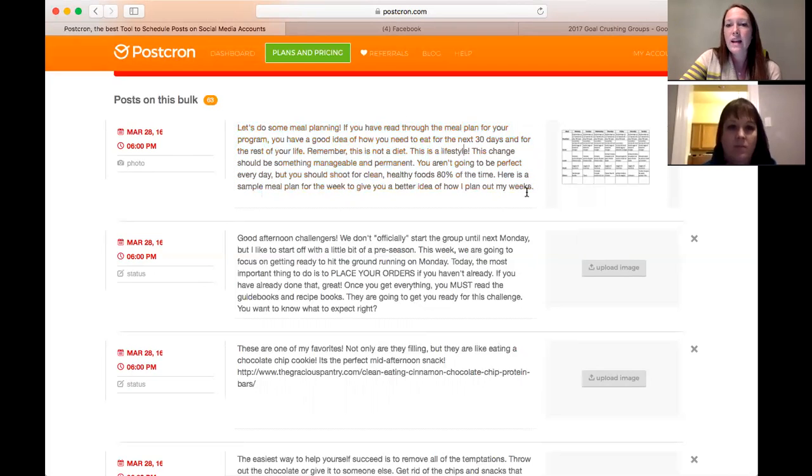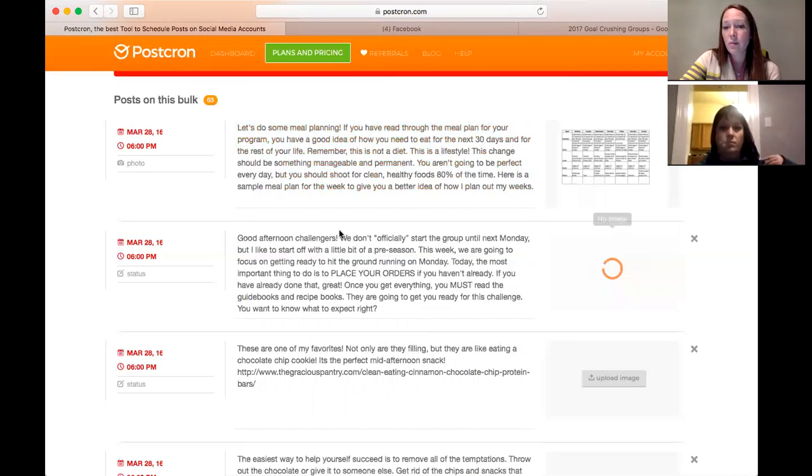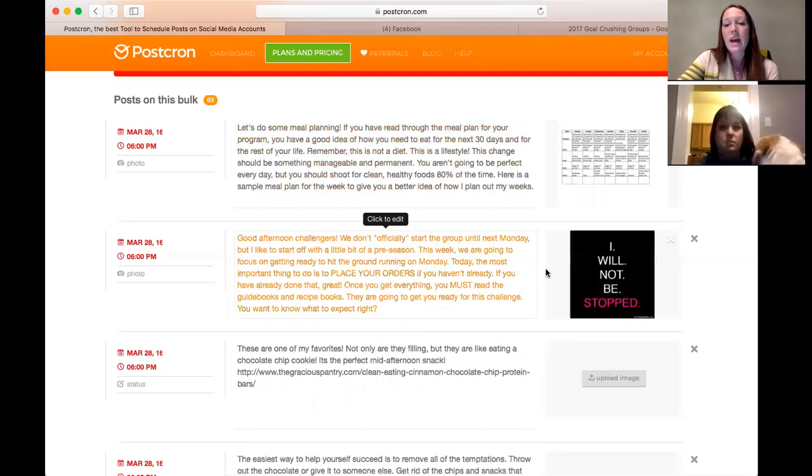So you can edit that way. And then you can also upload an image, and that just is going to pull up your things. And you can upload whatever images. It's pretty quick. And I've found that the biggest difference with Postcron compared to Sendable is that the photos actually upload, where anytime I ever tried it with Sendable, it really wasn't working.